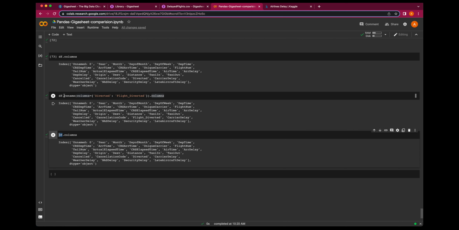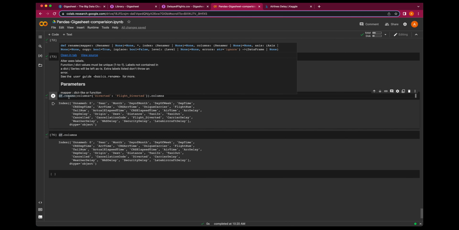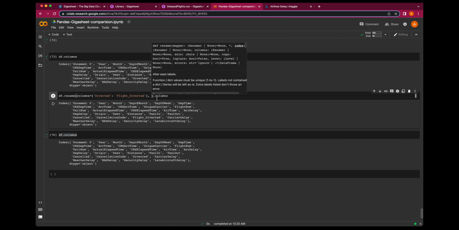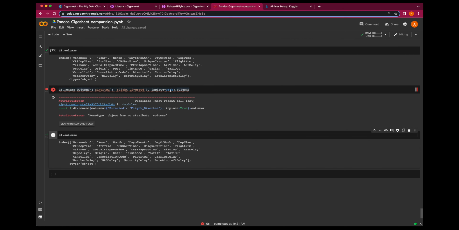It means a copy of the data frame has been created with the different name for that particular operation only, but the original data frame is still sitting there with the same name. So you have to make sure that in the rename call, you change it to inplace equals True. Once you set inplace equals True, now this is not going to work.